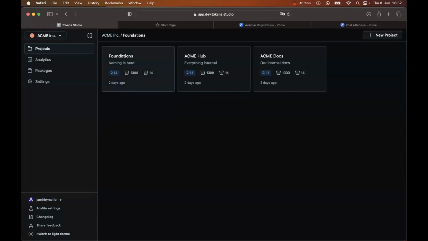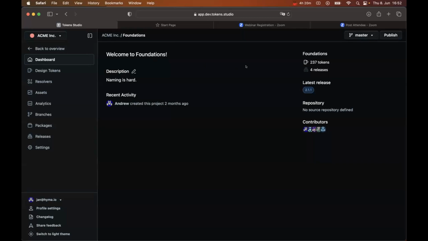One is called Foundations. I'm going to dive into that one, which lets me see a few metadata on that one. You can see on the left all we offer for that project itself. And on the top, you also see one of our features, which is going to be branching. So you could have this confidence that you can branch off into a different era.